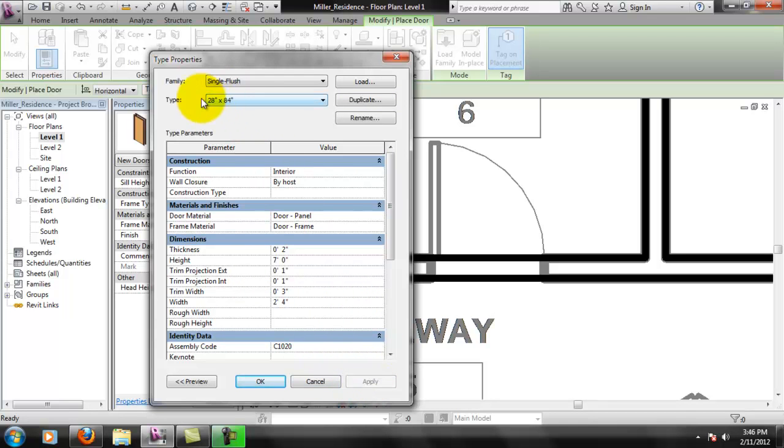Okay, so now it's named 28 by 84. Now it's actually 28 inches by 84. So now I'm ready to go. So that's all I needed to do to make that door. So because I'm just creating a new type, if you remember from the last video, this is just a type of that single flush family. So I can hit OK there.